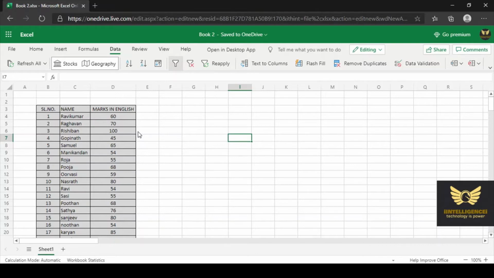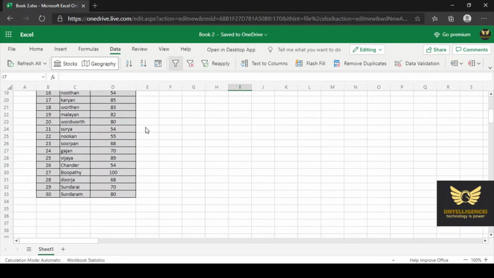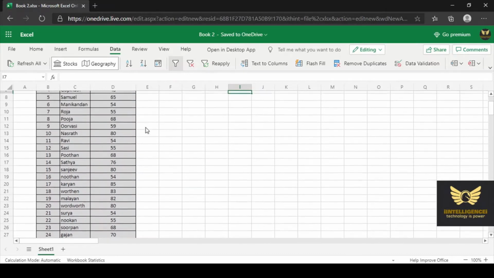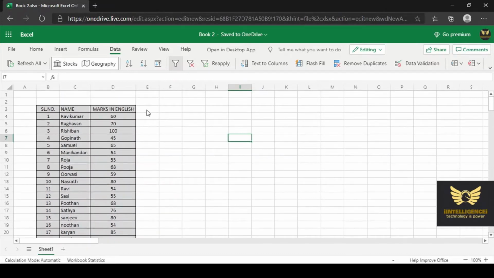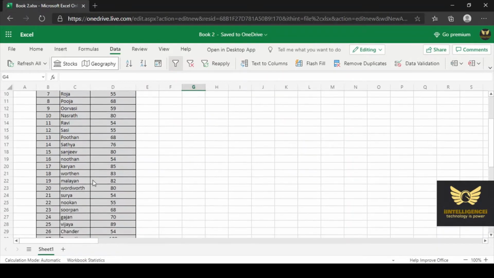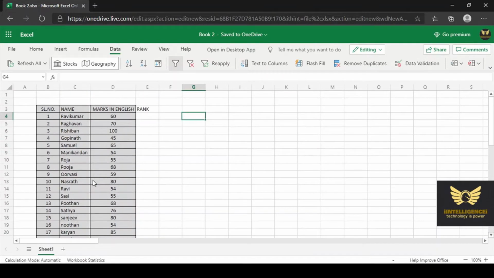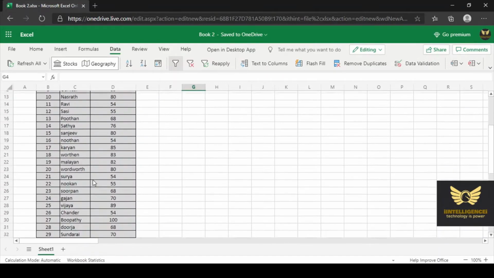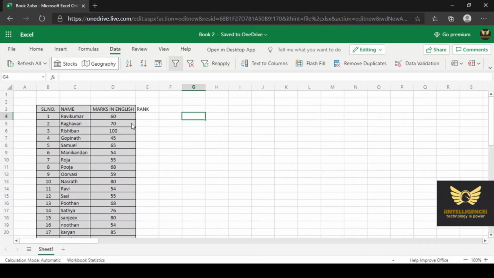So how to do it easily? Suppose there is a group of students in the class, 30 in a class, and we want to rank them. Put the rank order here, in the particular order, ranking from first to last. In such cases, we need to go for sorting the data. So how to sort the data in Excel? That is a question. It's quite easy.